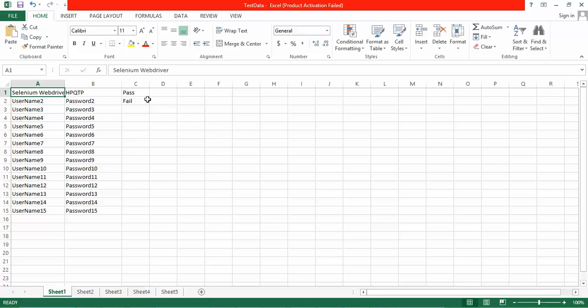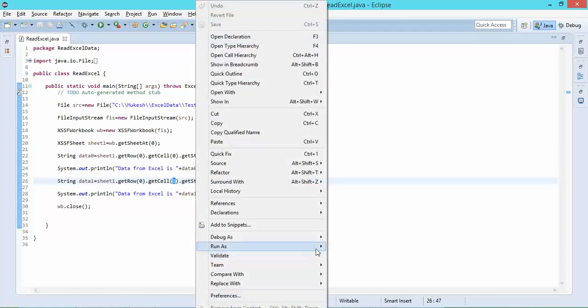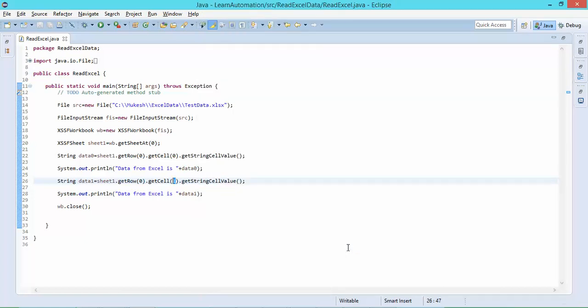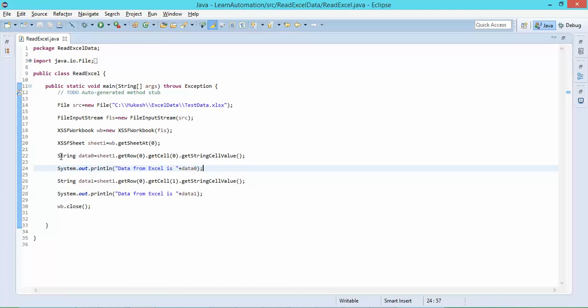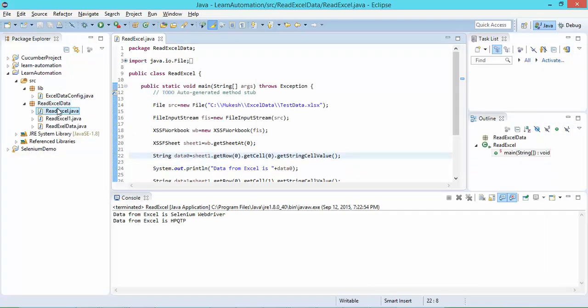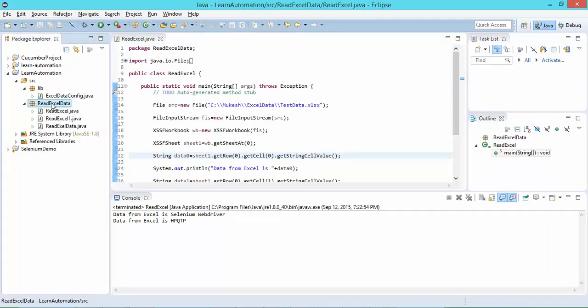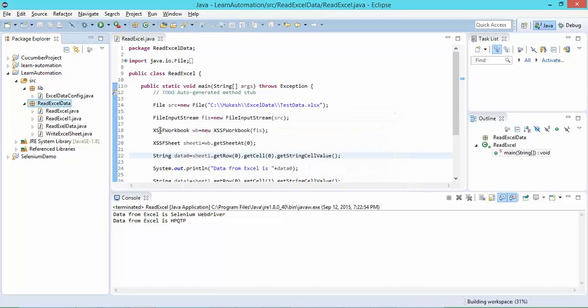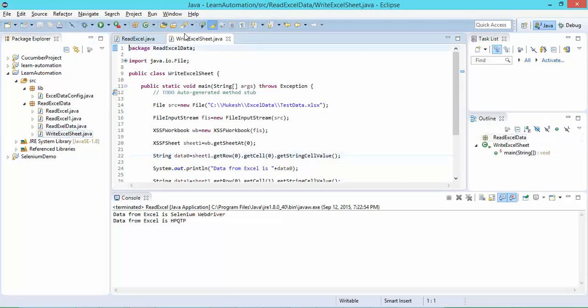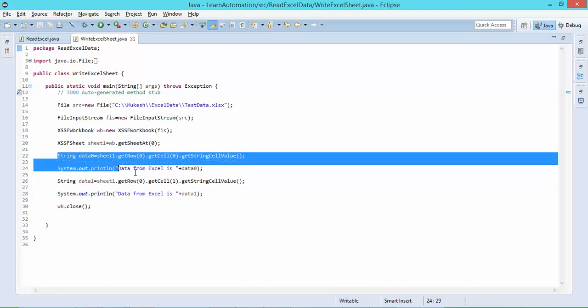Let me remove this because we will do it using our code. If you run this code, it will simply print the content coming from Excel, Selenium WebDriver and HPQTP, right? So don't just print it. Let me create one more file for this. I will simply copy this using Control C, paste it with Control V, and this time I will name the class write Excel sheet and click OK. So I will get this class ready, and let me remove this code.